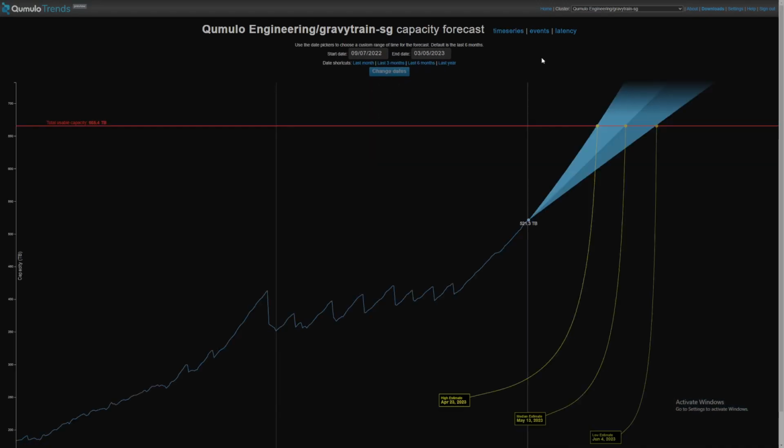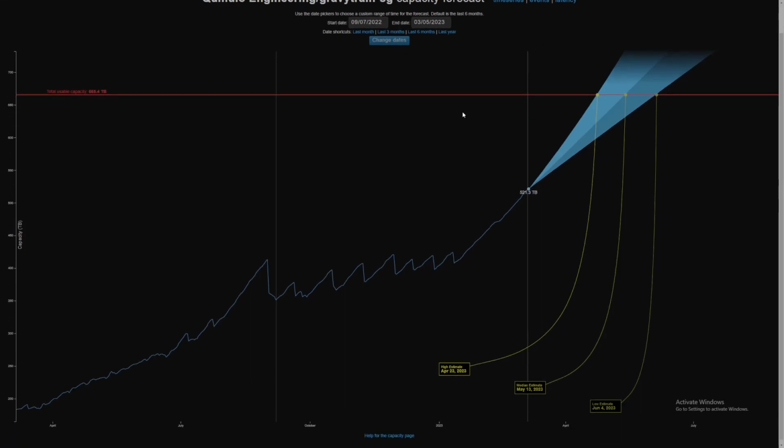So one of the most difficult things for data administrators is to actually predict when they're going to run out of space. Now, given that this is predictive, it's not 100% accurate, but we do what we can to arm our customers with the most information possible to be able to predict when they may need to expand a cluster.